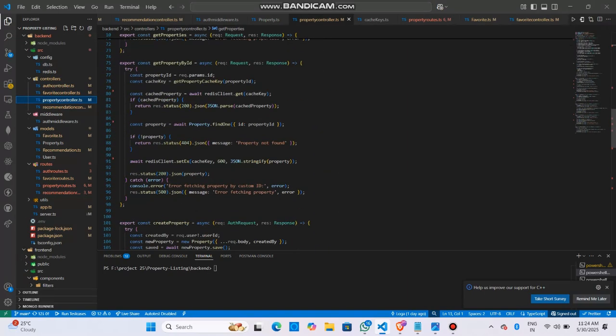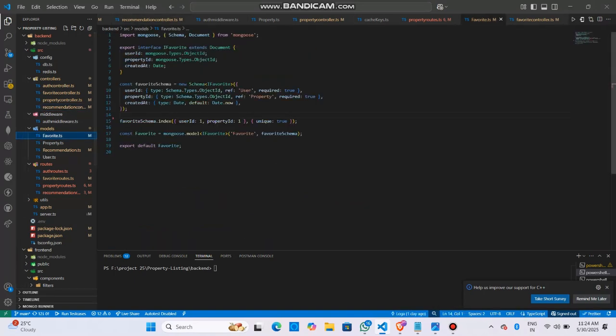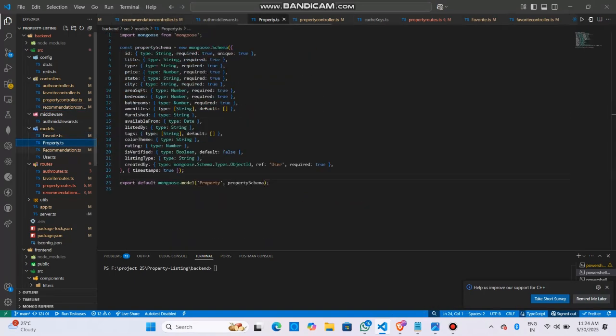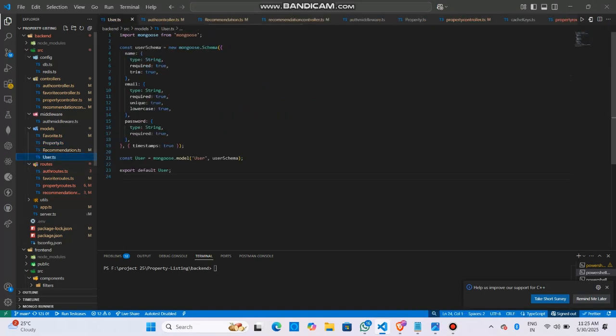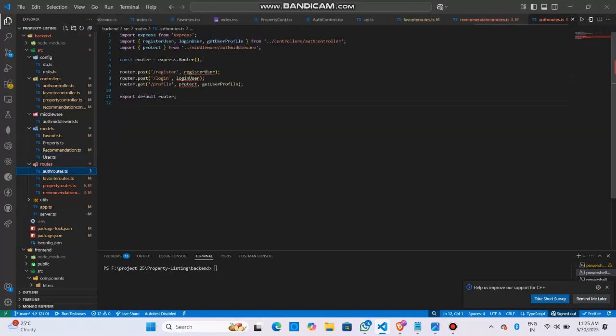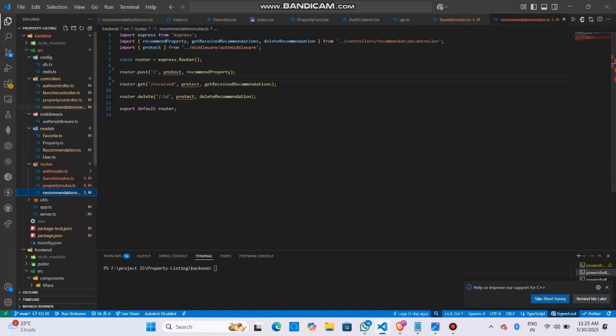The backend is structured with controllers for logic, route files for API endpoints, and Mongoose models for data structure. APIs cover key features like authentication, property management, favorites, and recommendations. Sensitive credentials and keys are securely stored in a .env file, maintaining configuration safety.